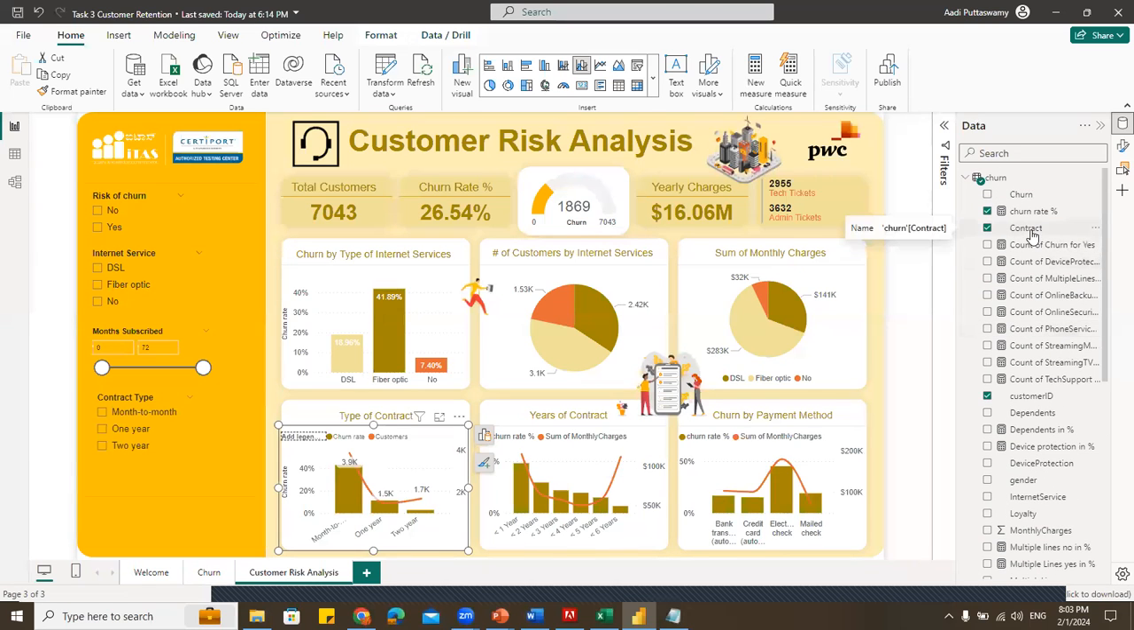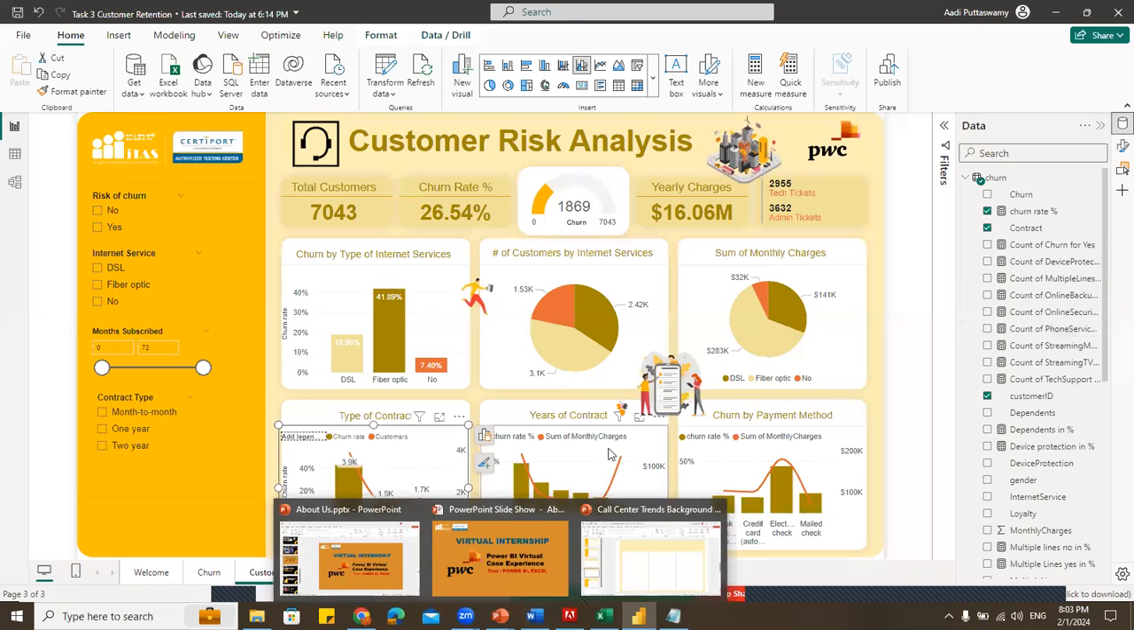Sorry, here it's that contract. Okay, so month to month, 1 year and 2 year, that contract. So that we're actually checking how many customers are there. In that we have this churn rate for each contract. What is the churn rate here like this?